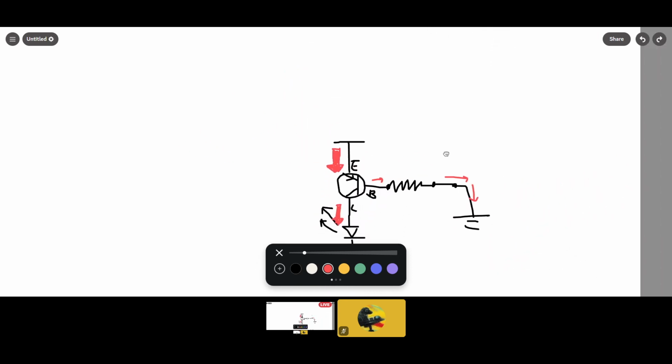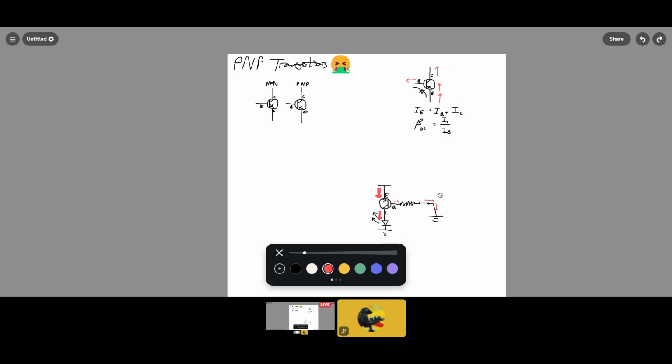The resistor helps. Okay, so that is PNP transistors.